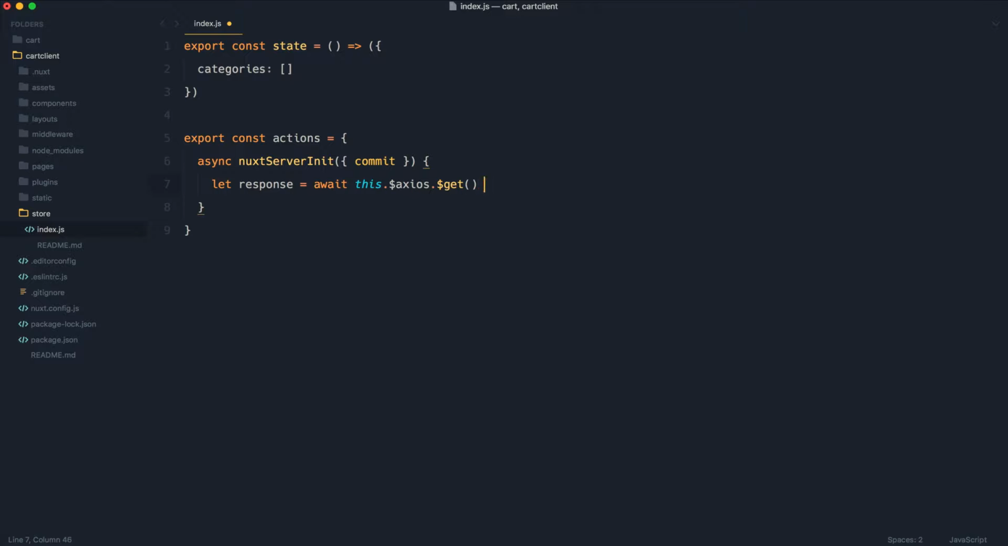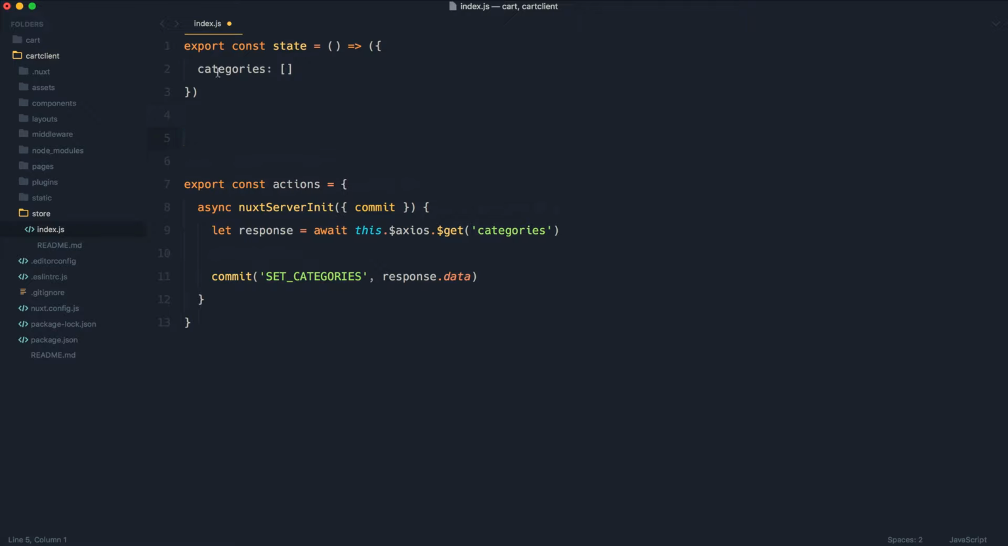What this will do is it will get rid of the need to say response.data.data, and it will just mean you can say .data, which is the wrapper inside of our API. So let's go ahead and make a request to our categories endpoint. Remember, we already have the base URL stored. And then let's go ahead and commit, let's say set_categories to response.data, and that should go ahead and fill this in, of course, once we create the mutation.